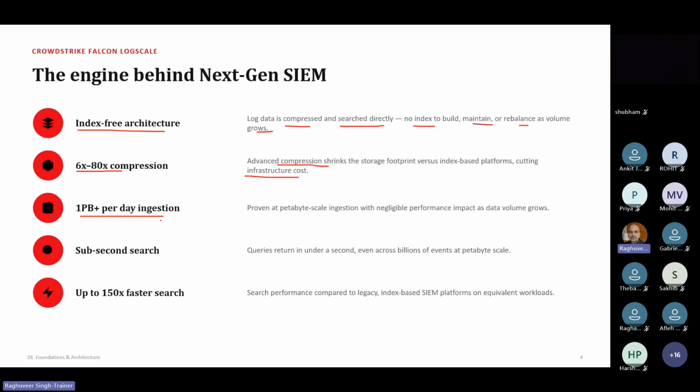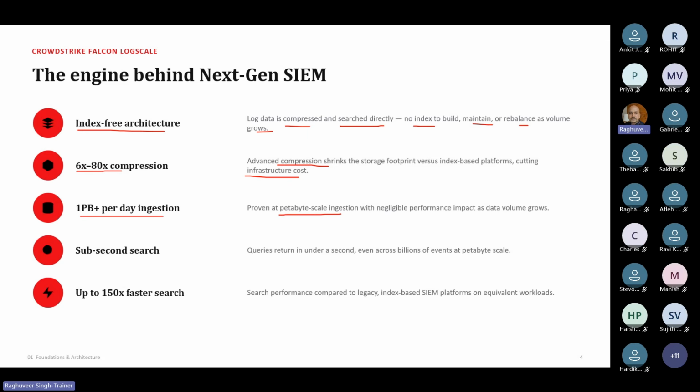1 petabyte per day ingestion. So there is no limit here. Even if you are a large, log-heavy enterprise, you can ingest up to 1 petabyte plus of logs per day. That is why it's called a petabyte-scale log ingestion solution. Even if you don't use NGSIEM, this log ingestion is the capability of the LogScale repository, which it integrates with and uses in the backend.